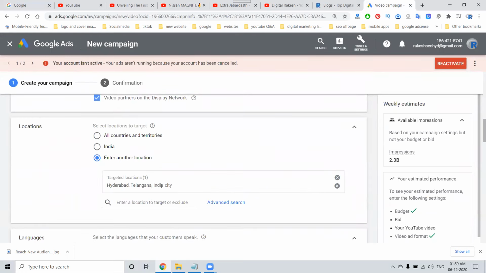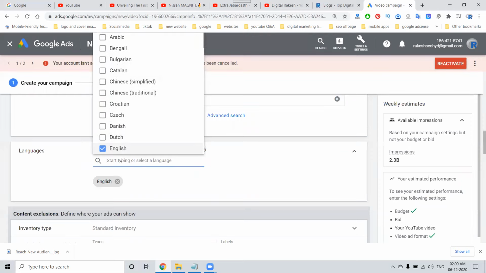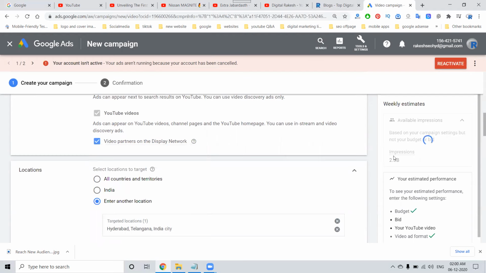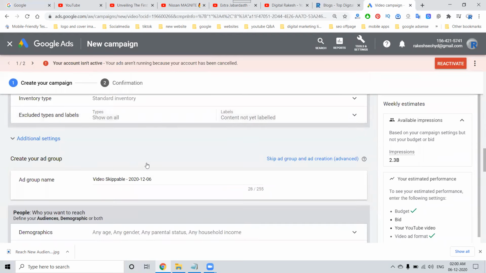I'm promoting only Hyderabad, Telangana, India. Language: I'm only promoting for English. You can promote here for all languages. As you wish, you can promote anything. I'll go for all languages. Here 2.3 billion impressions are there. Same will continue, all languages. Standard inventory, no need to change.